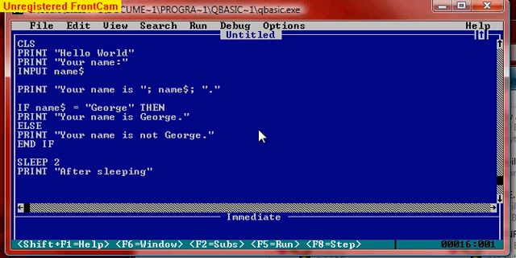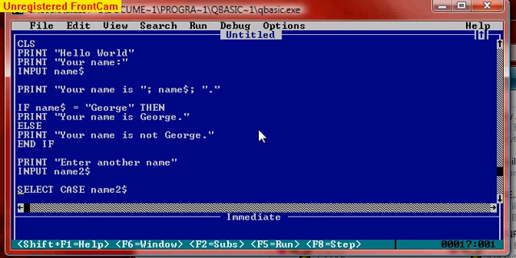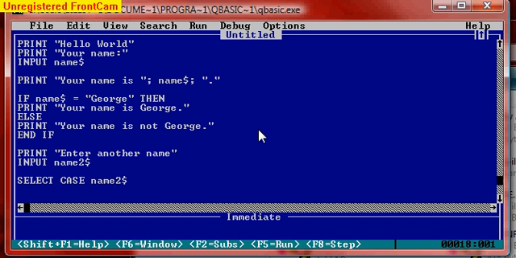Anyway, let's do another glorified conditional. It's called select case. Let's print "enter another name". Input name2$. Select case name2$. The variable after select case is obviously what you want to do conditions with. Now this is essentially saying if the variable equals what you specify here, type in case, and then, say I put Tom. So if my variable equals Tom, then do this.